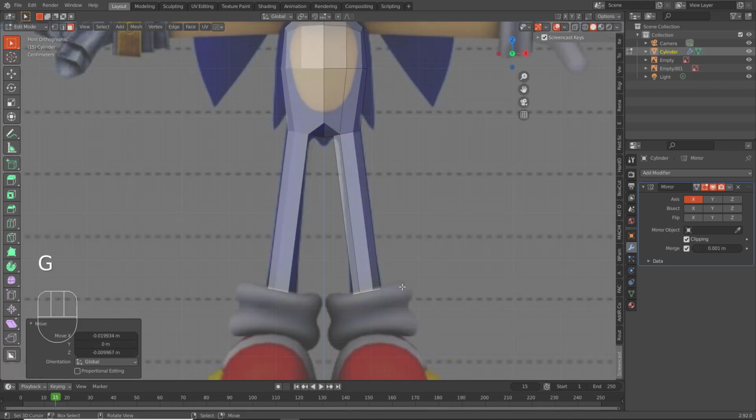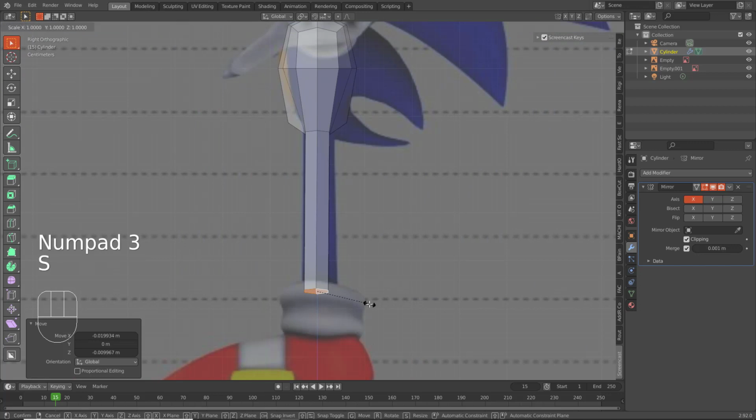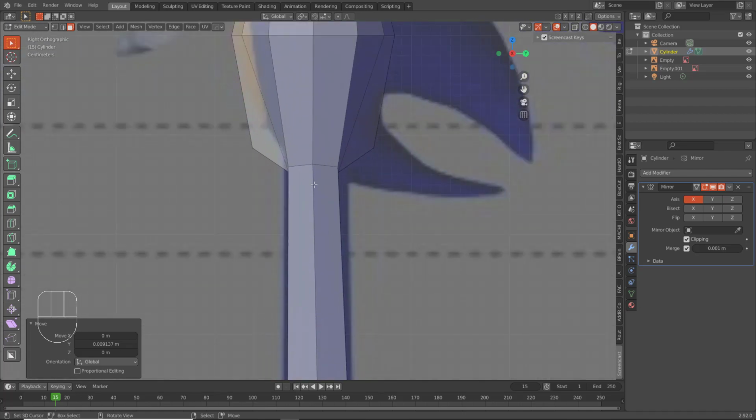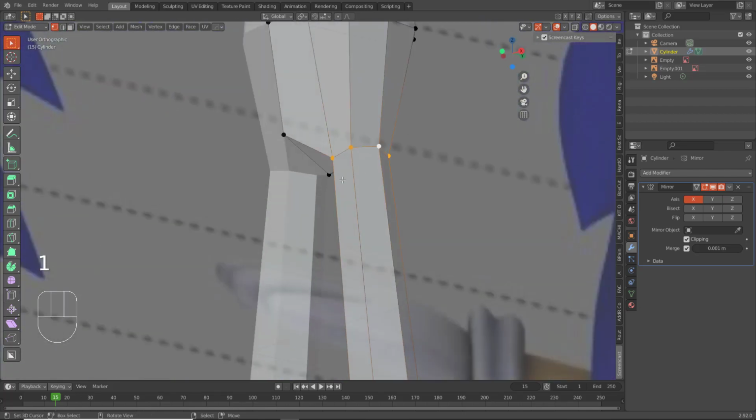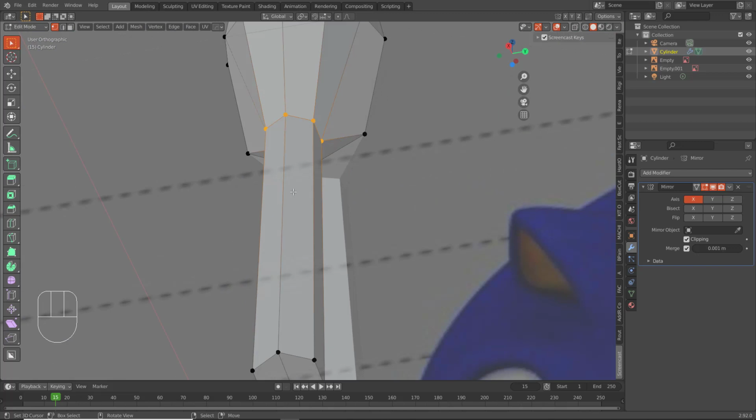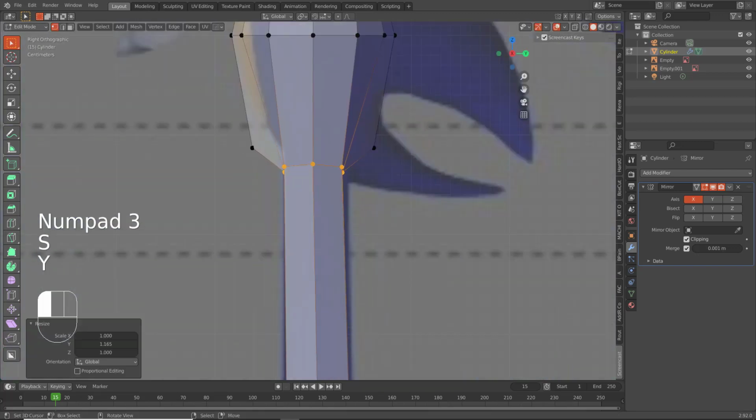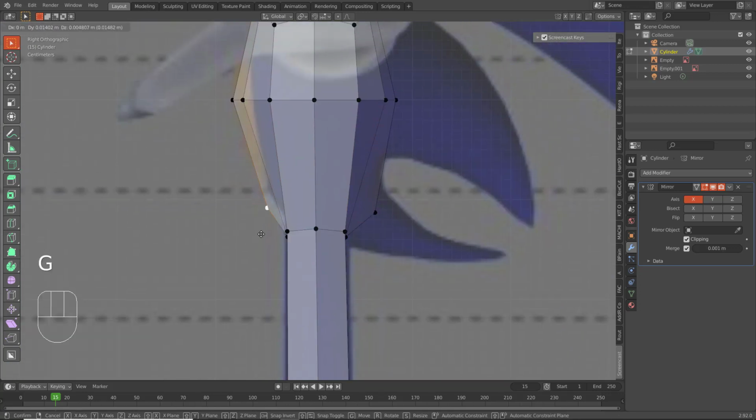G to grab. You want to hit S to scale. G on the Y axis. Move it on the Y. You want to hit 1 and select all of those. SY, scale it on the Y. Move it back. Move this back.